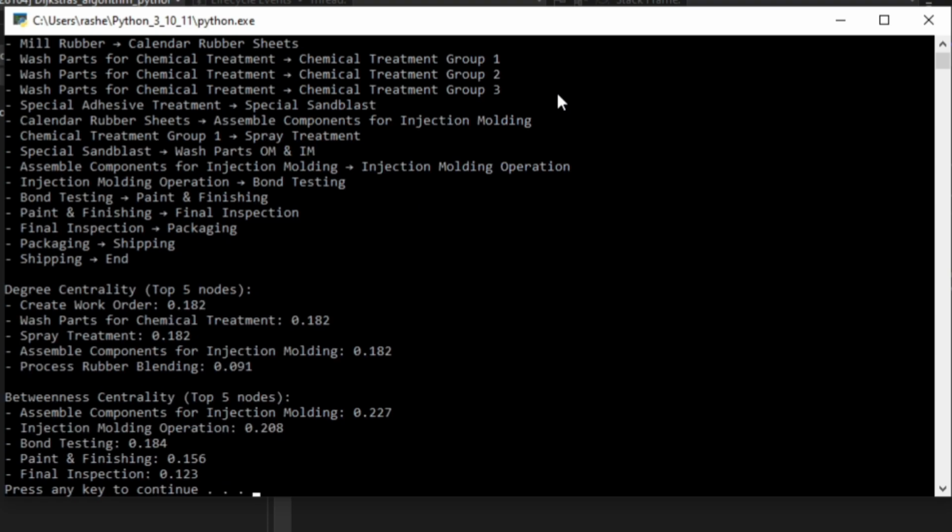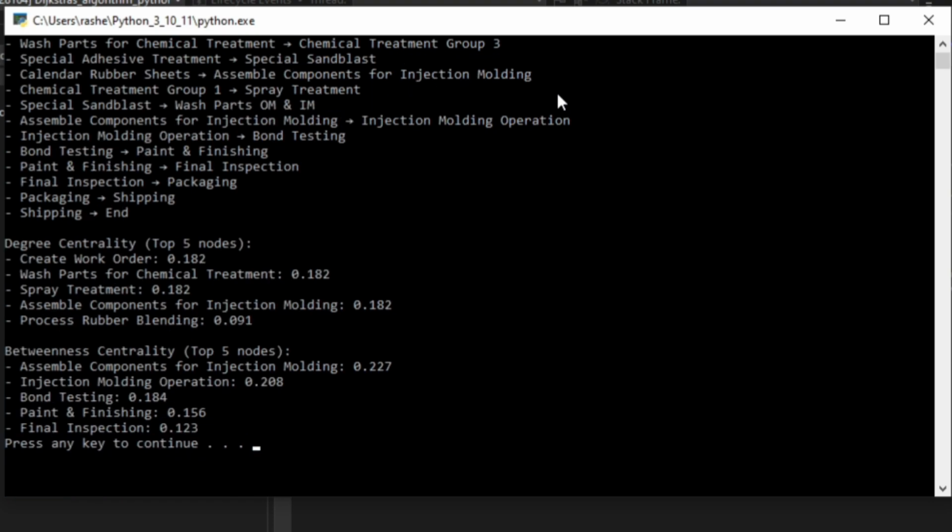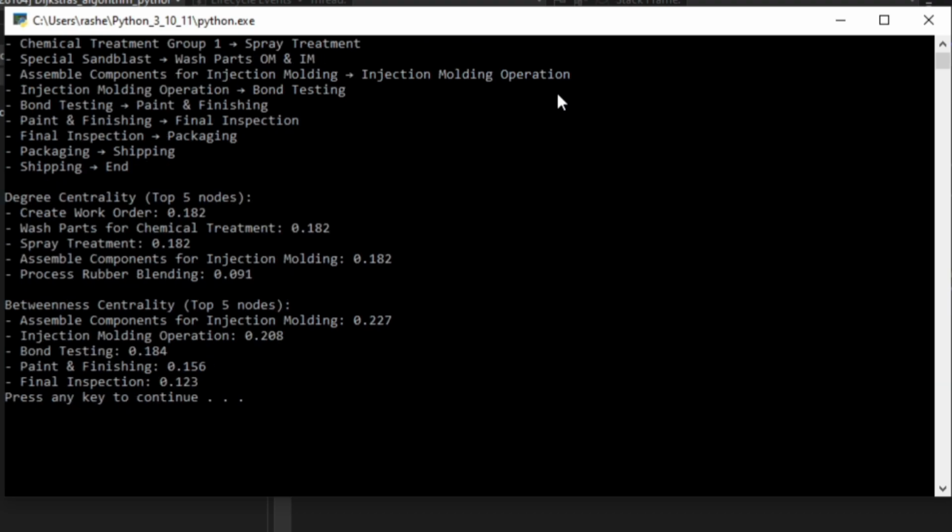Then when we get into the centrality analysis, the centrality measures are expressed as normalized values between 0 and 1. So with the degree centrality, this measures how many direct connections a task has to other tasks. Higher values closer to 1 indicate tasks that interface with many other tasks. For example, assemble components for injection molding would have a higher degree centrality as it connects to multiple parallel paths.